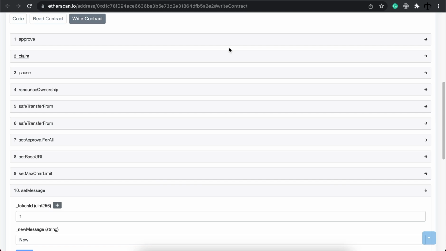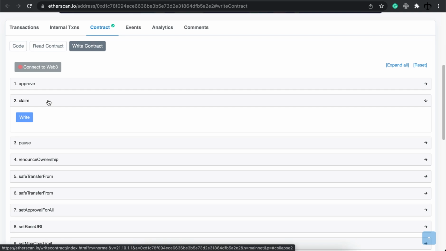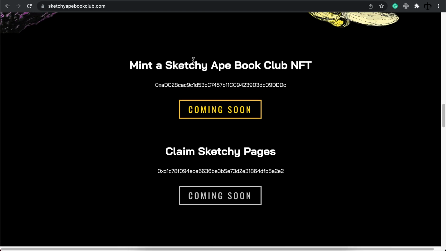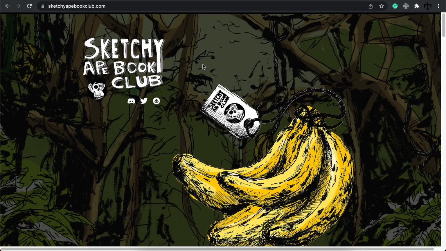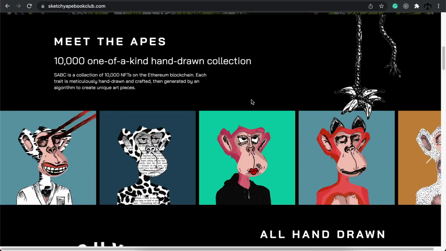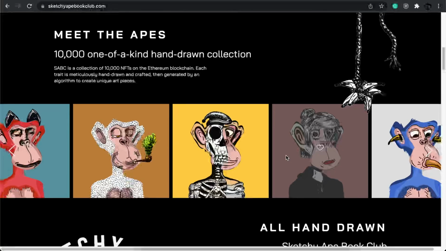What's unique with this collection is that there's no mint button. There's only this claim button over here. And how this works is it fits in with the ecosystem of the Sketchy Ape Book Club NFT collection. I quickly want to briefly go over what the Sketchy Ape Book Club NFT is. It's basically hand-drawn artworks of these PFP profile picture NFTs looking like these apes. They look pretty chilled and it's pretty cool.